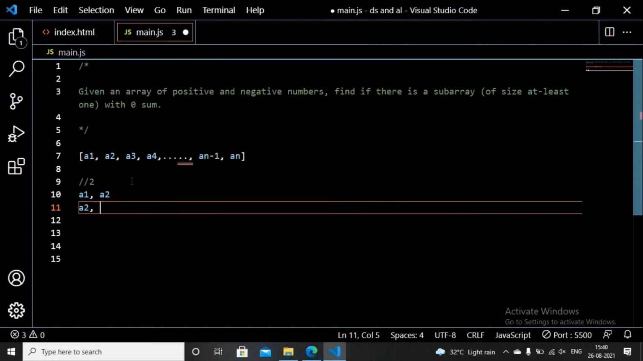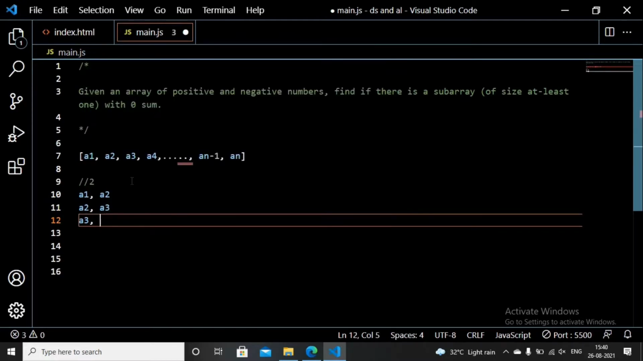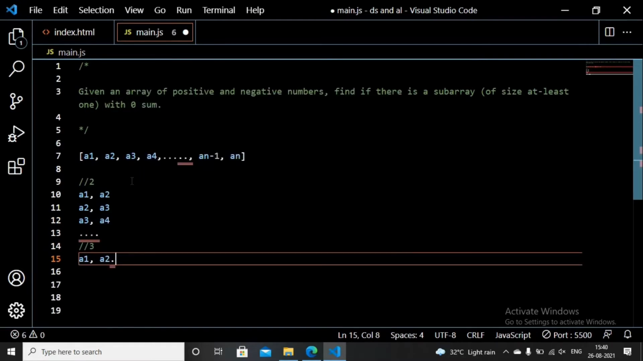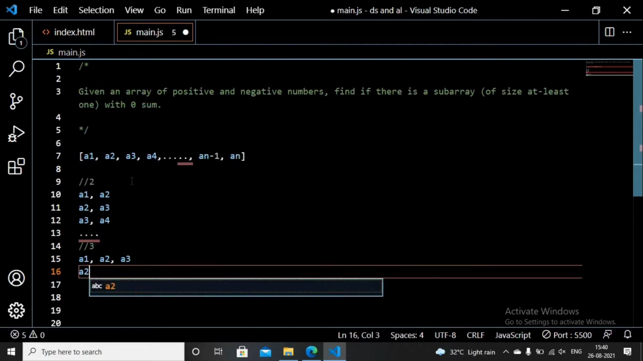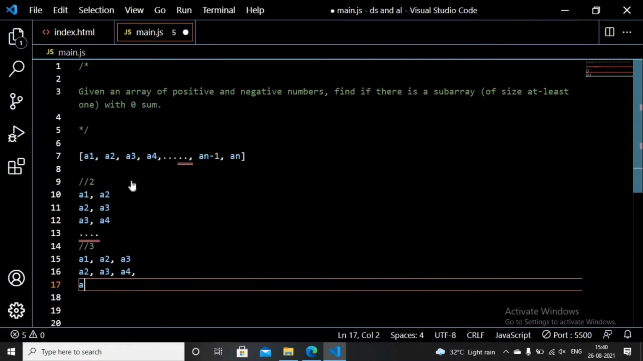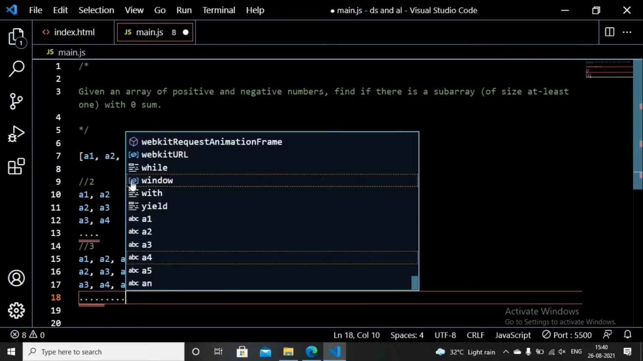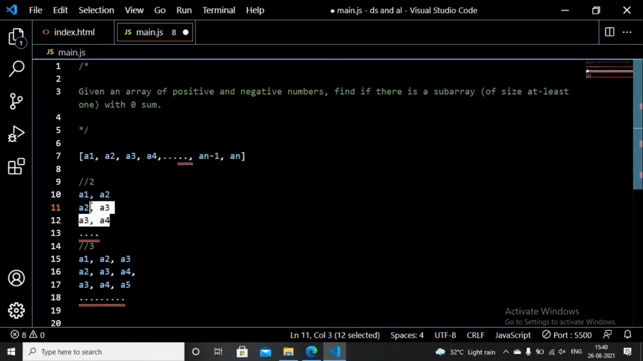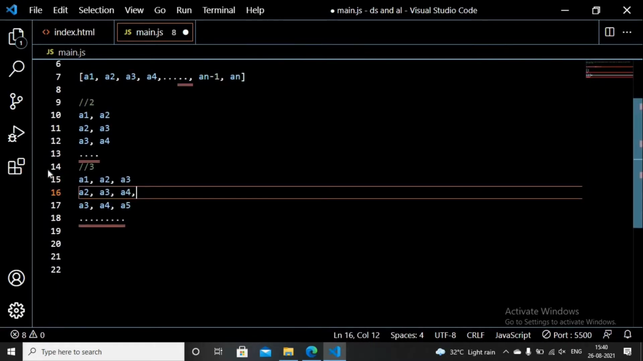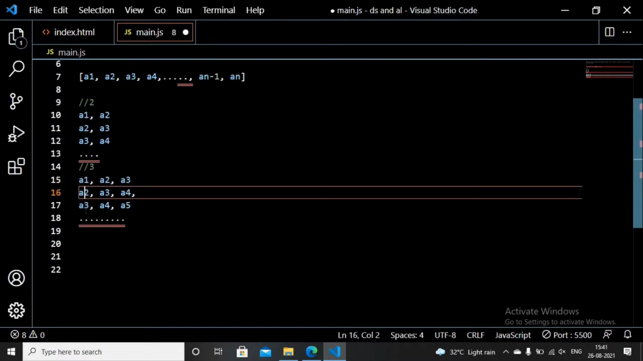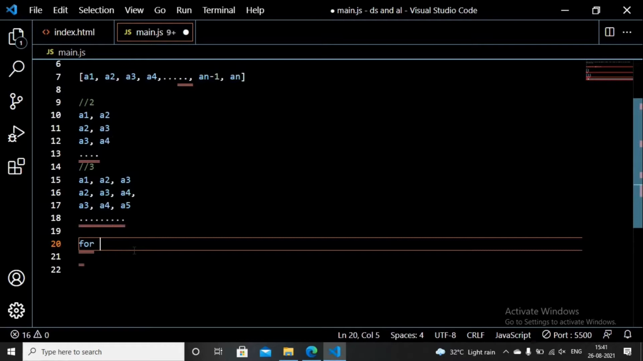So in the first approach, the first thing we have to do is get all the subarrays of the original array of different sizes. So let's say the subarrays of two elements are a1, a2, then a2, a3, and so on. The subarrays of three elements are a1, a2, a3, then a2, a3, a4, and a3, a4, a5. So we will generate all the subarrays in a size range of 1 to n minus 1.